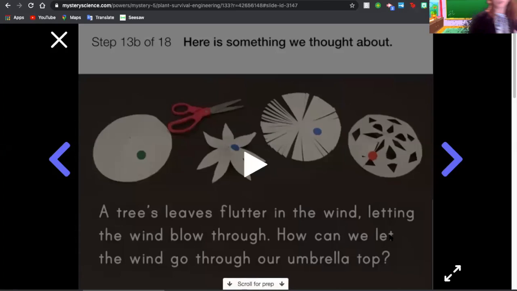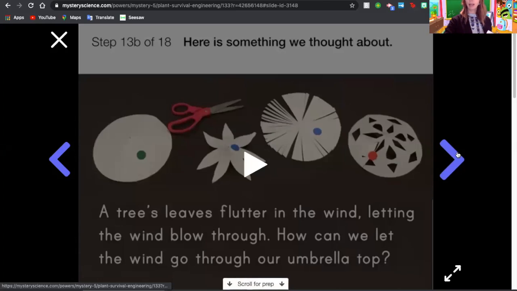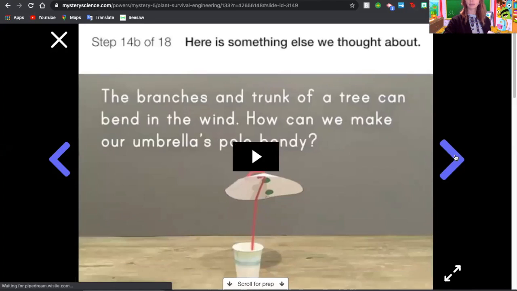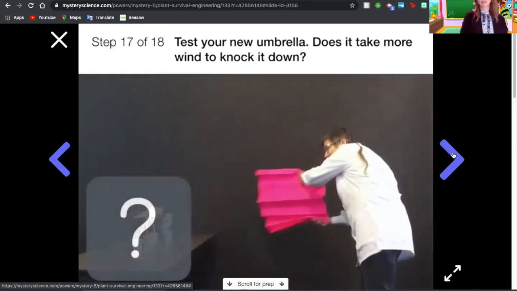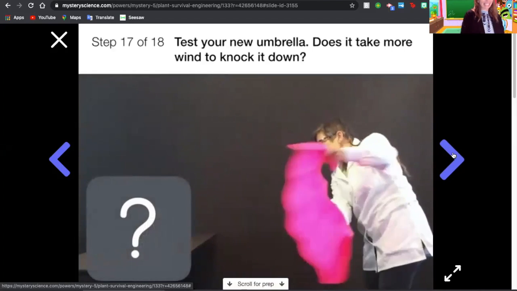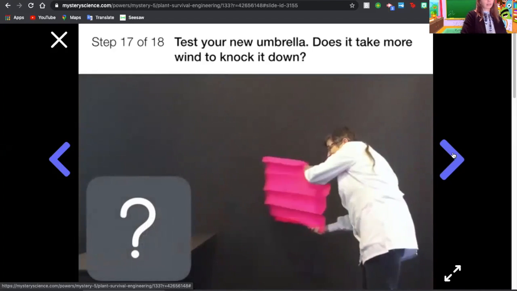Back to the Mystery Science. All right, I'm going to skip ahead. Discuss. Test your new umbrella. Does it take more wind to knock it down?